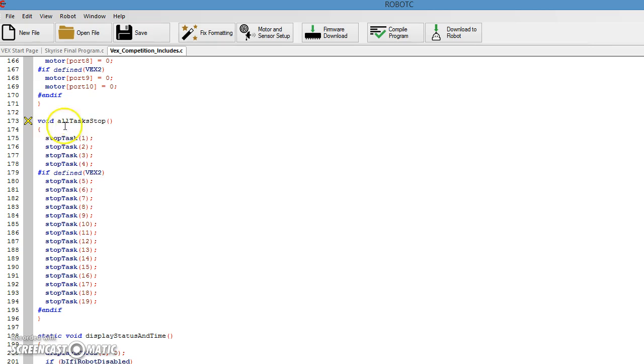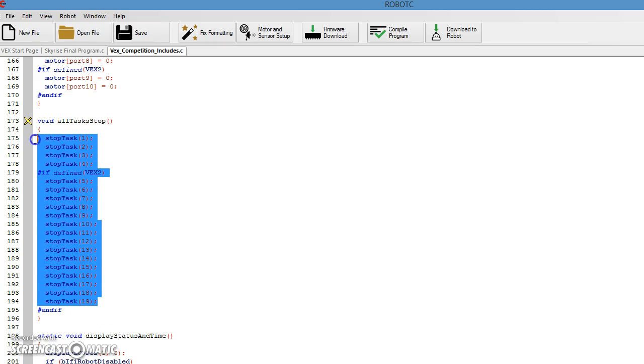Note here they have a little user function, stop all tasks, and it only appears to stop one of the 19 tasks. You can give a name to your task, but it appears that you can only have a maximum of 19 tasks in ROBOTC. So plan out accordingly. But usually you won't even need all 19 tasks.